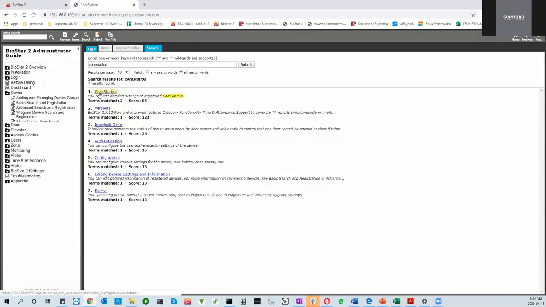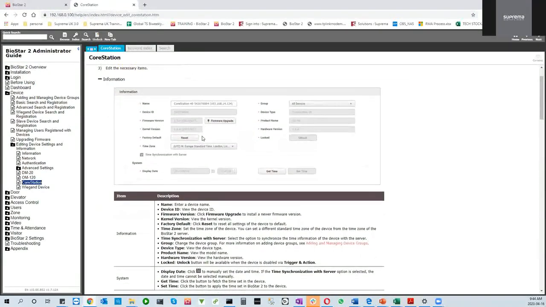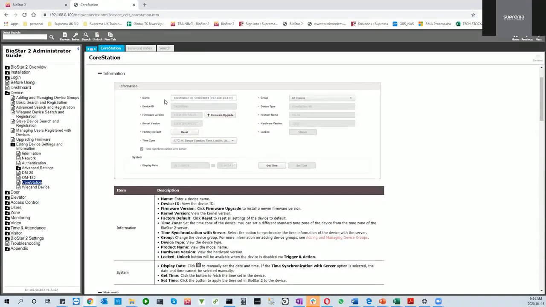If I click on the CoreStation itself, it tells me how to configure a CoreStation and what each configuration means. It has a name, where I can rename the CoreStation if I need to. The CoreStation comes with an ID to identify it, right there. I can also upgrade the firmware of the CoreStation, put the device in a group based on location, lock that CoreStation, and change the time of the CoreStation.